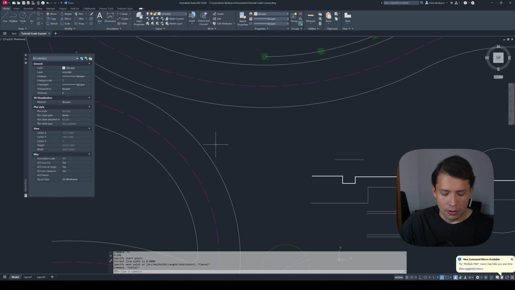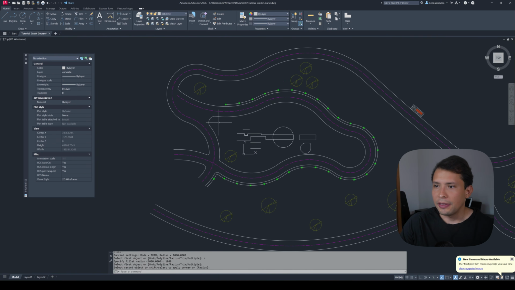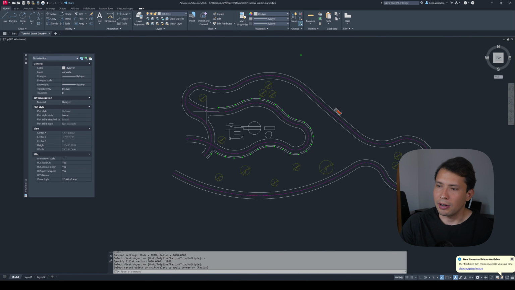So I'm going to use the fillet command, and then I am going to choose radius, and half of 3700 is around probably 1800. Then I'm going to click on this line and on this line as well, and that will give us this nice path right here.